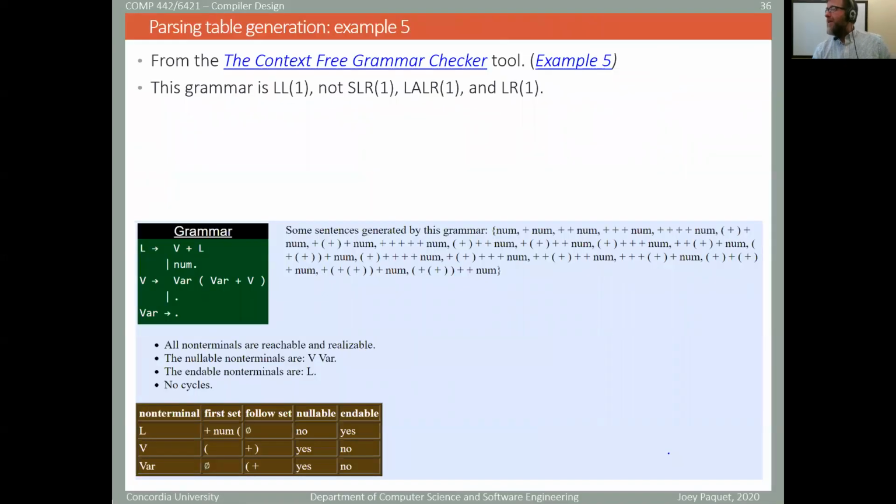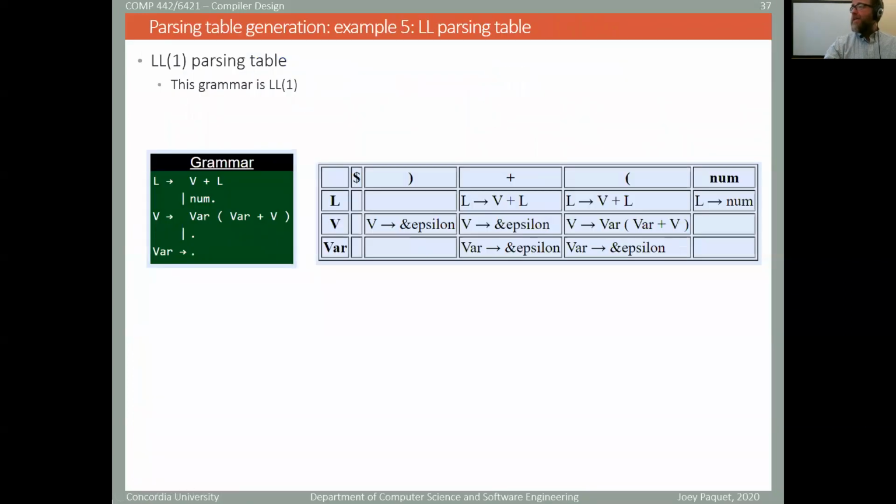Here's another example here. So this basically is LL1, it's not SLR, and it is LALR and LR. So here's again, this is an example of the kind of magnitude of example that you should expect for the exam.